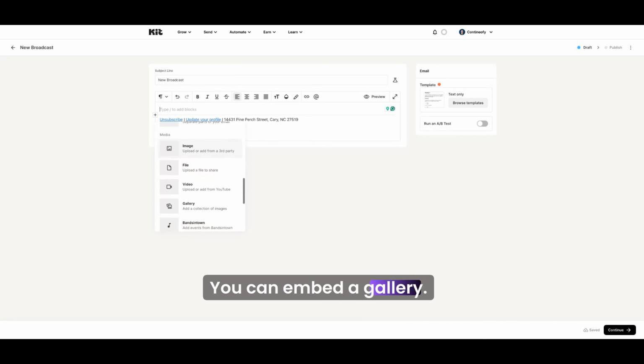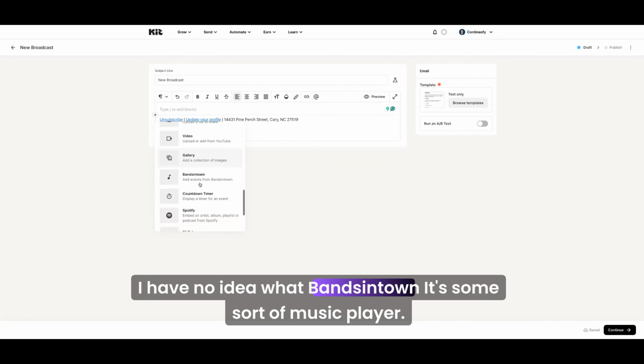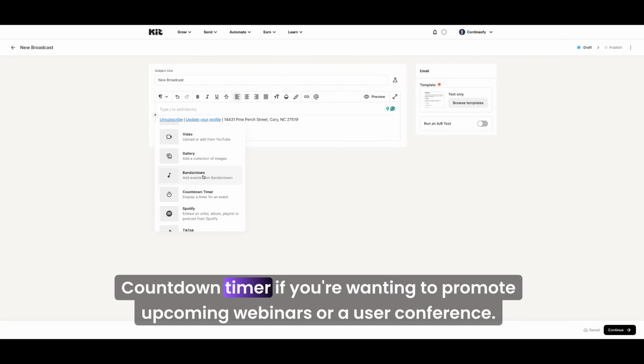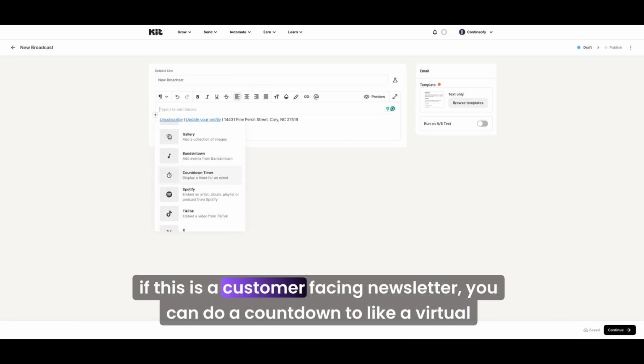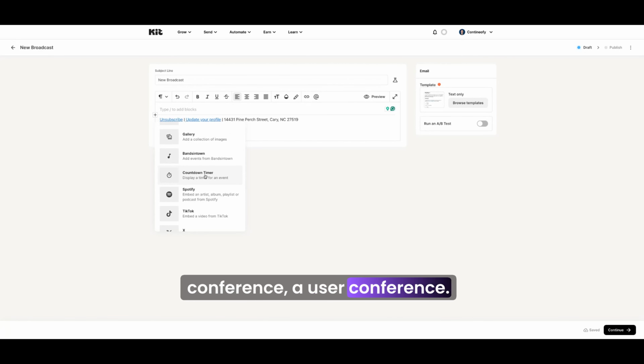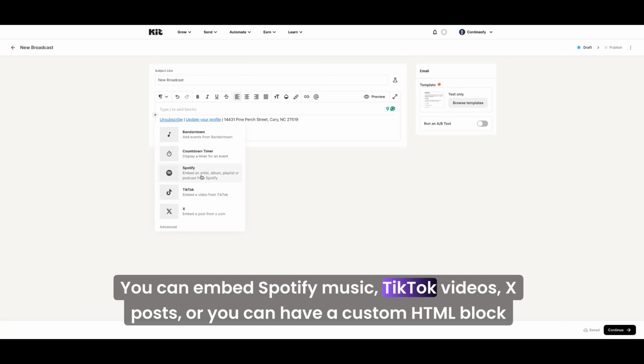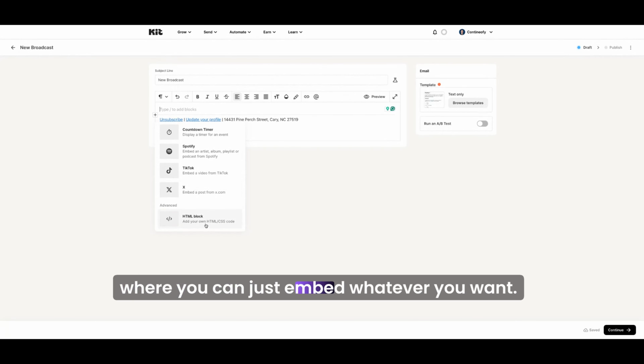You can embed a gallery. I have no idea what band's in town. It's some sort of music player. Countdown timer if you're wanting to promote upcoming webinars or a user conference. If this is a customer-facing newsletter, you can do a countdown to a virtual conference, a user conference. You can embed Spotify music, TikTok videos, X posts, or you can have a custom HTML block where you can just embed whatever you want.